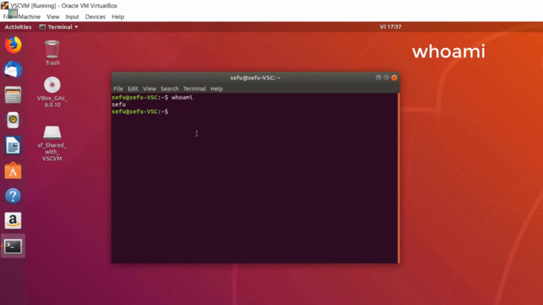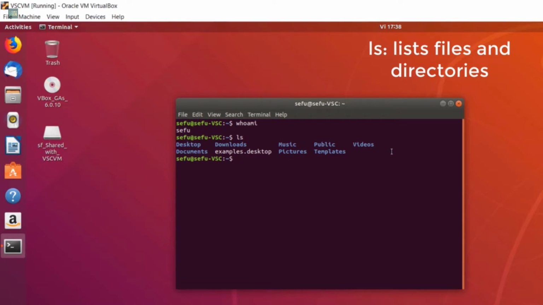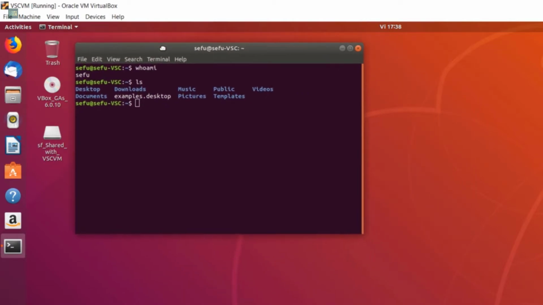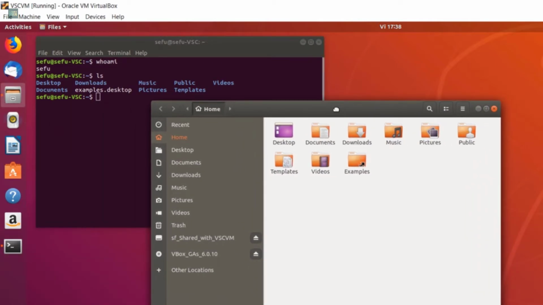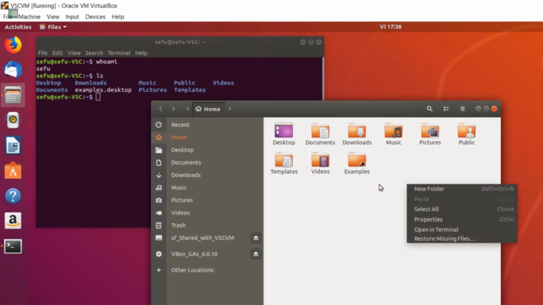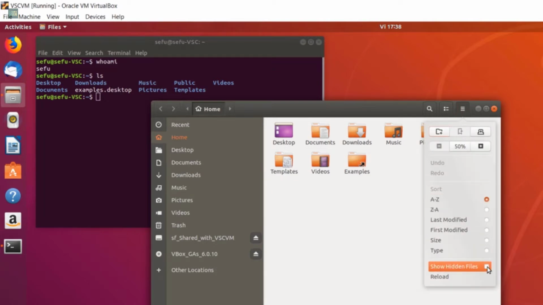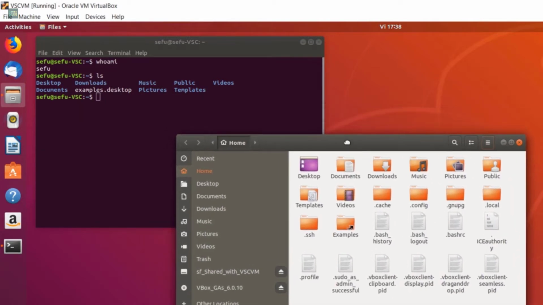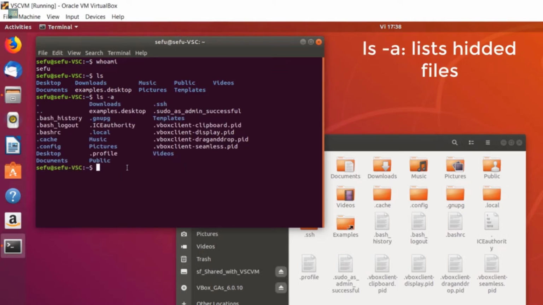Let's use other commands. And one very simple command is the ls command. This ls command will show us the files of the directory we are currently in. We can also open this directory with the file manager, and as you can see, the contents are exactly the same. Here I can also make it show hidden files by going here and selecting show hidden files. This can also be done with ls. I can type ls and space -a, and it will also list our hidden files.